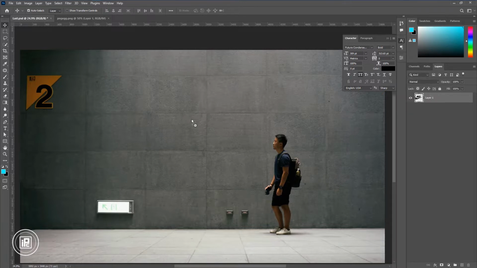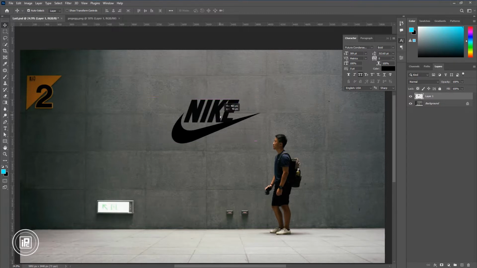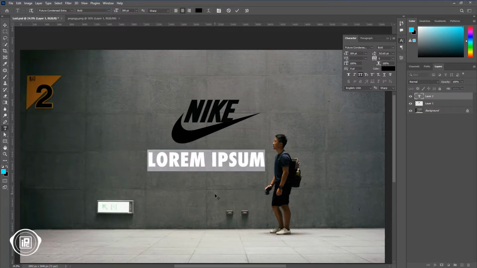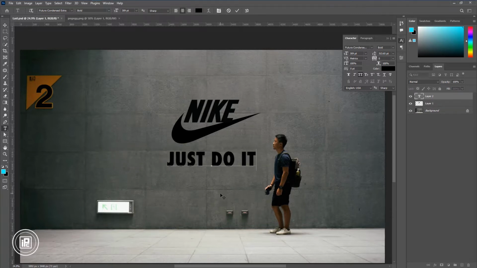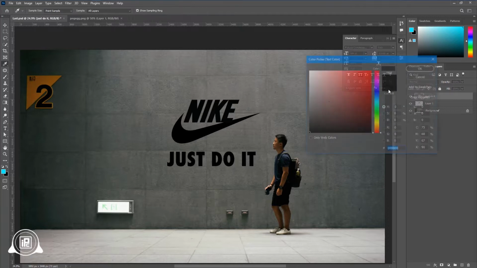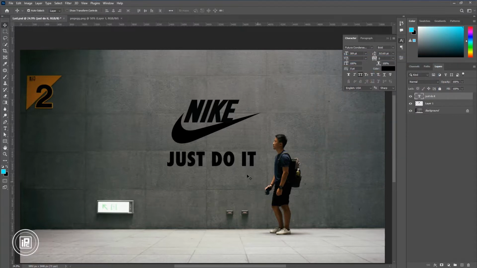Now first, go to the logo document, and take the Nike logo. Put it into the main composition. Take the type tool, and write down what you like. Then adjust a little bit. After that, select both layers, and convert them into smart object.